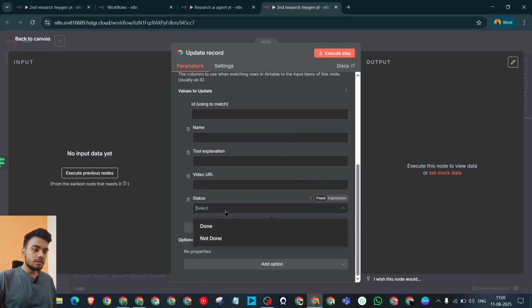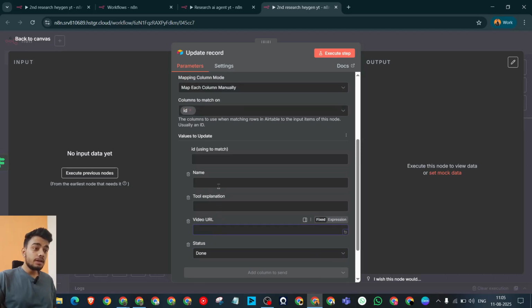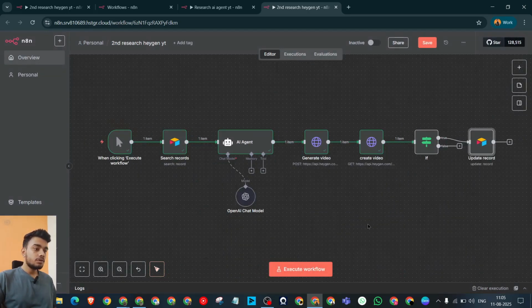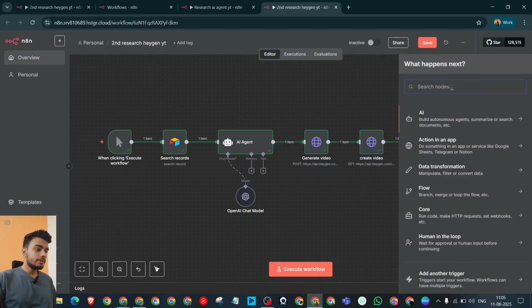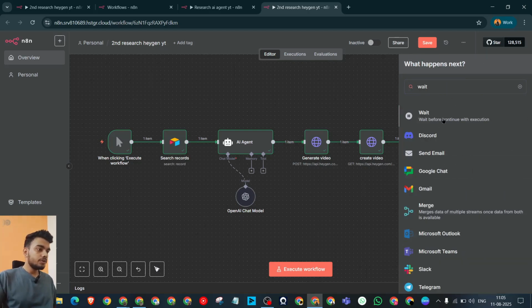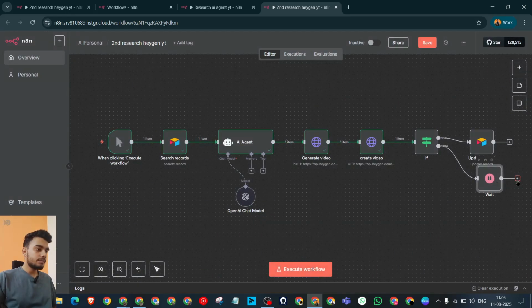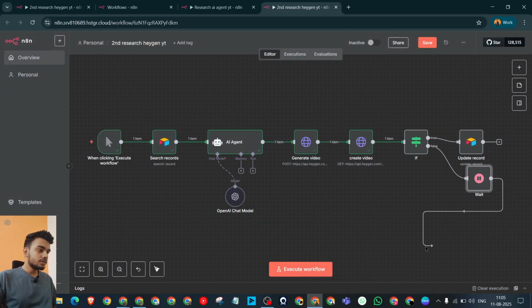Now let me do one thing. For the status, I will be choosing done. For the video URL, I need to get it from the previous node, this one. So for that, I need to do something else. Now you can put your wait node here. Wait for something like 20 seconds, let's say, and these 20 seconds will again go to this one.